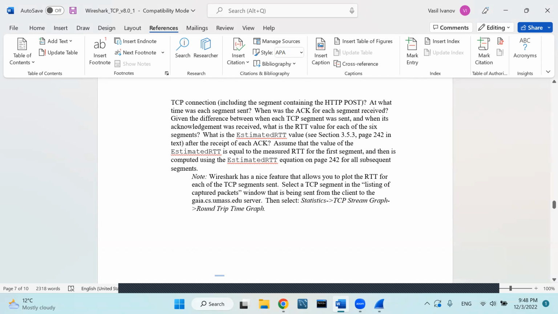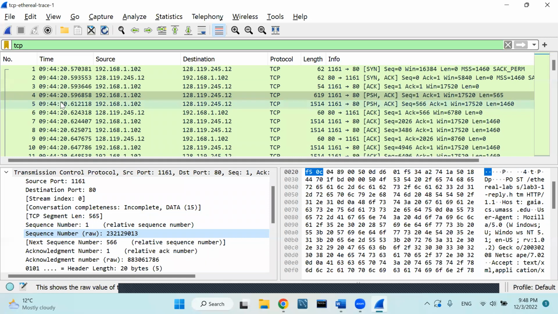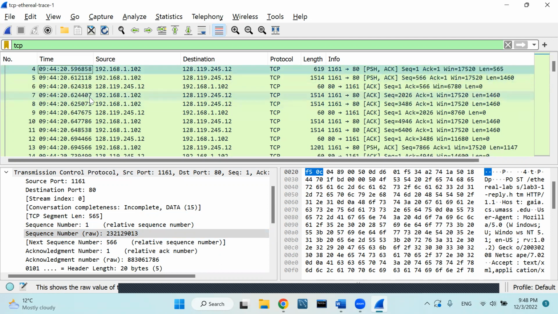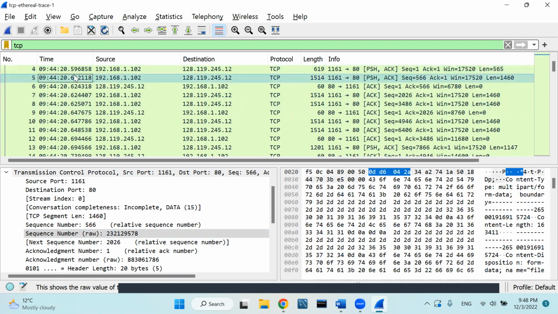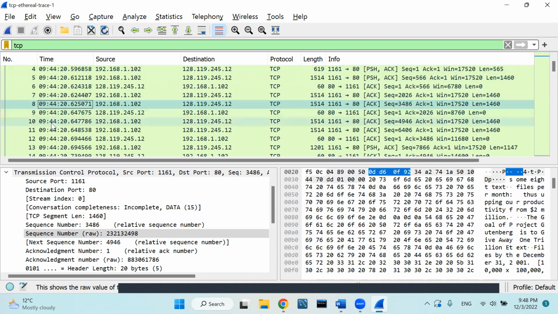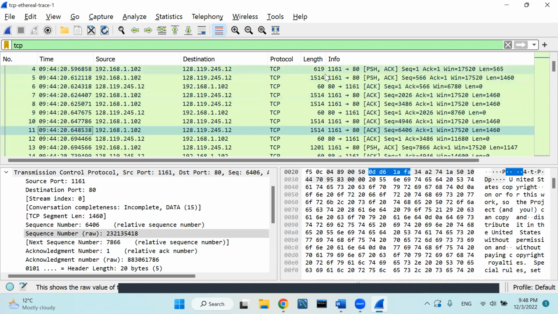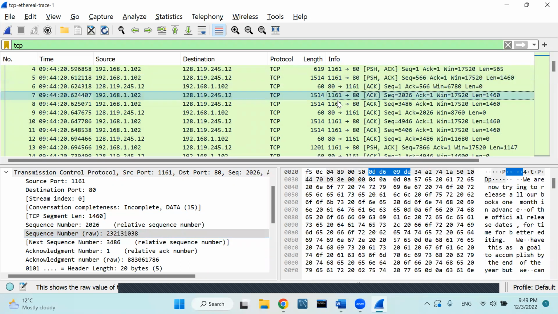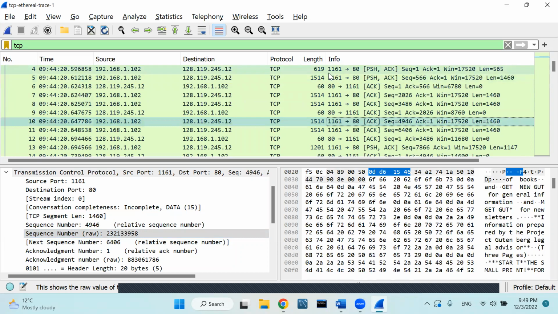And going back on Wireshark, we're going to have to locate the first 6 segments. So the first 6 segments are 4, 5, 7, 8, 10, and 11, because as you can see, all of these packets are coming from our source.